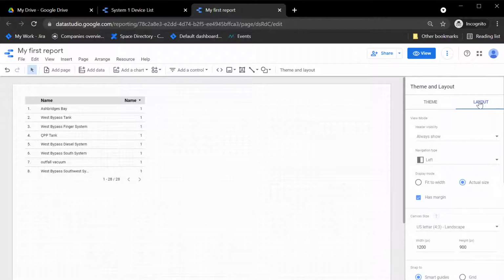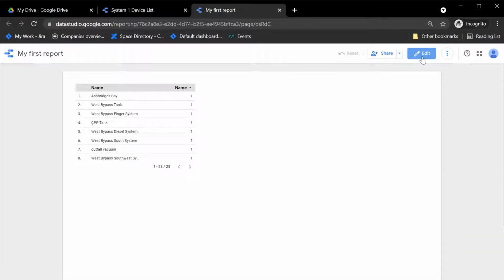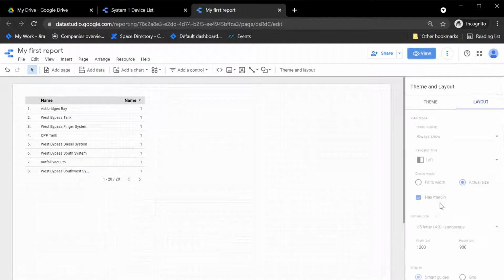So we were talking about layout. We can go into view mode. Back to edit mode, and you can change how you want to display things and how big your canvas is here. All right, so we've seen a lot of features in here, but before we start adding our first element to our report, let's go over a key concept of Data Studio, and that is the field types. So basically the difference between dimensions, metrics, parameters, and calculated fields.